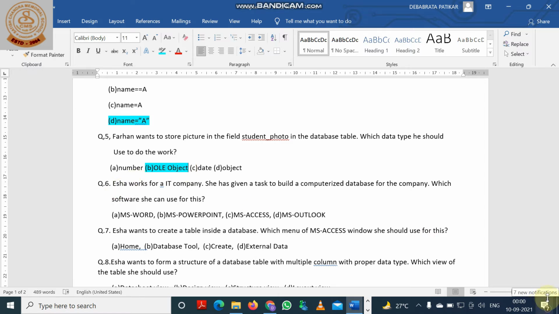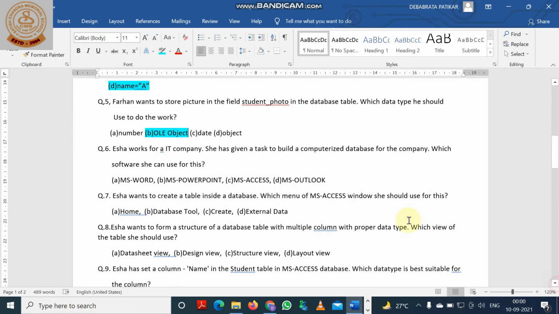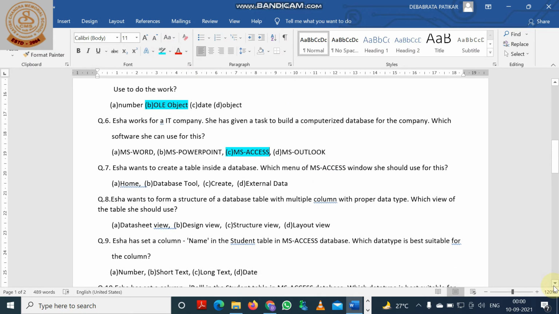Question number 6, Aisha works for an IT company. She has been given a task to build a computerized database for the company. Which software can she use for this? Obviously for a computerized database we use MS Access. For this we can use MS Access 2013, 2016 also.